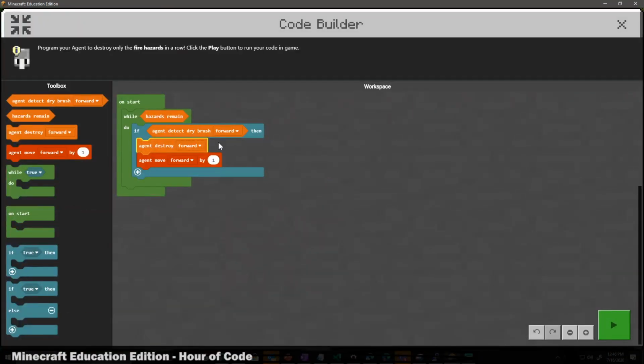He's not going. While hazards remain, if agent detects dry brush forward, then agent destroys forward. Oh, you see what I did wrong? The move forward needs to go right here. You know why? Because I'm asking if the agent detects a dry brush forward, then I want to knock that brush. But do I want to move forward inside that if statement? No. It needs to be after the if statement.